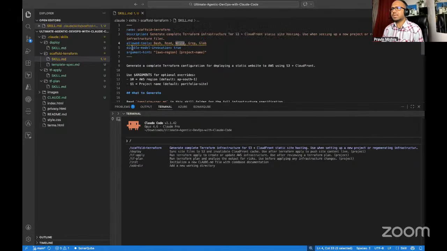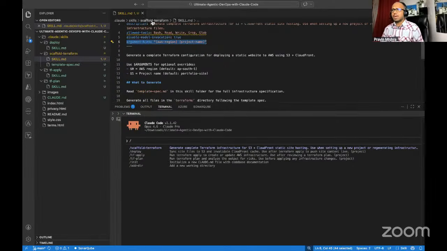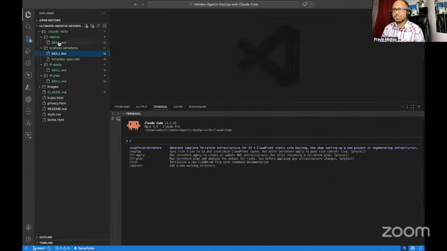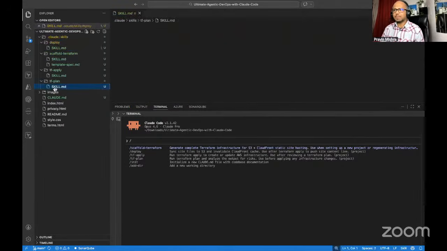Then again, you see here disable model invocation. This is basically saying the agent will not use this skill. This skill will only be used by me, using the command. So the model cannot invoke it. And then we can pass an argument here, I will show you in a moment. Now let me close this. This is a bit complex. Let's go here to, okay, maybe the plan one.